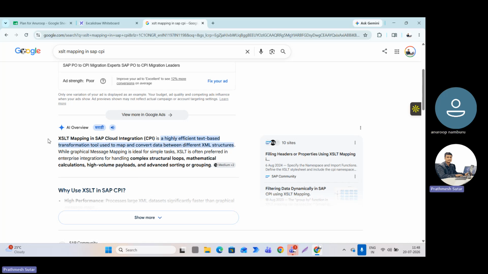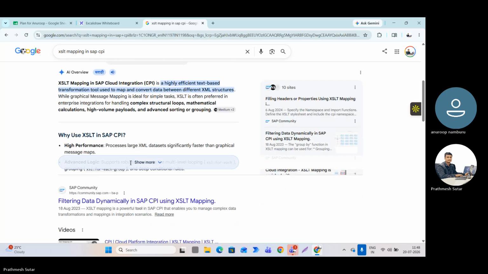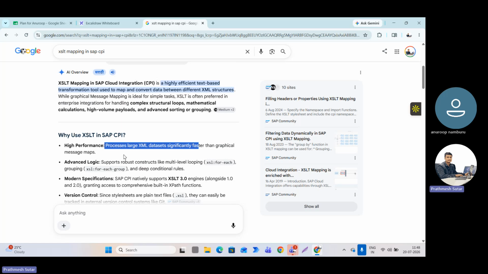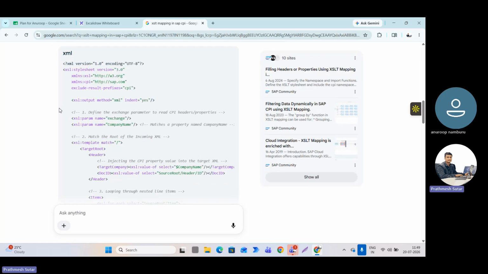You see, even on Google, I've shared my screen. XSLT mapping is a highly effective text-based transformation tool which is used to map and convert data between different XML structures. While graphical message mapping is again for simple tasks, XSLT is often preferred in enterprise integrations for handling complex structures and loops. It is high performance, processing large XML data sets faster than graphical mapping.